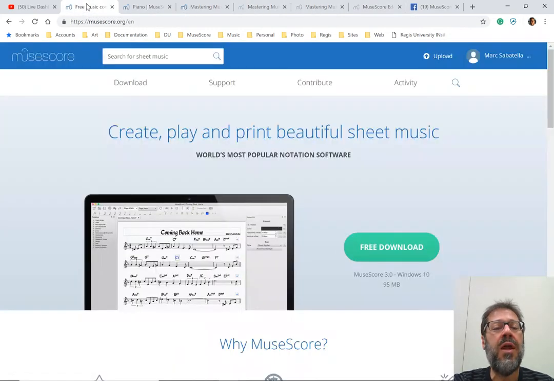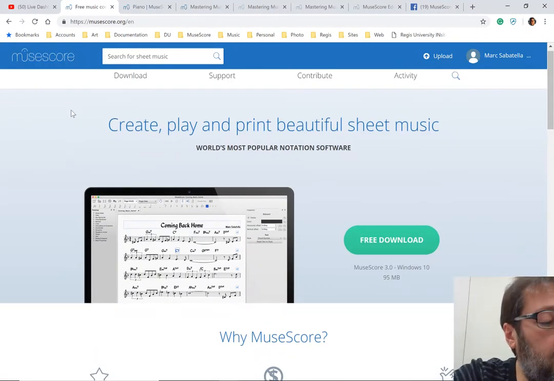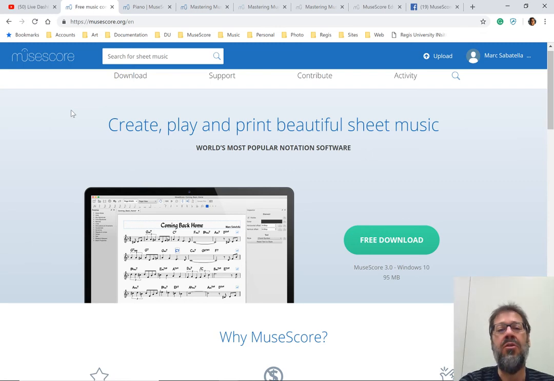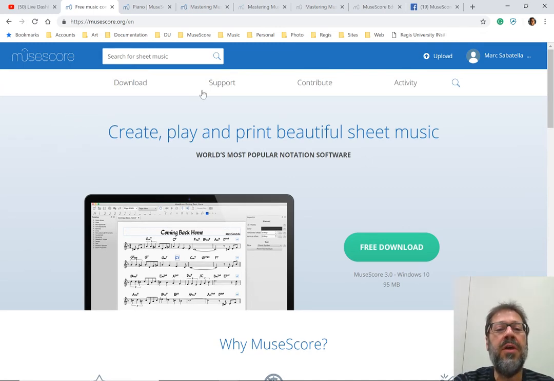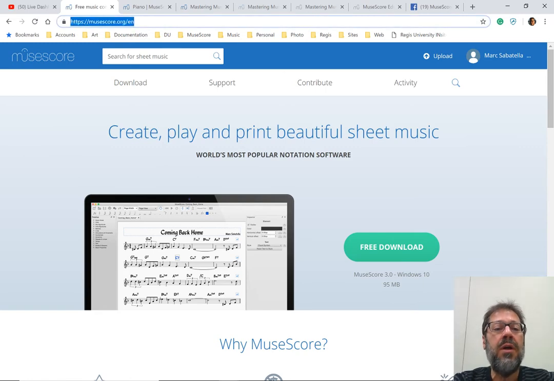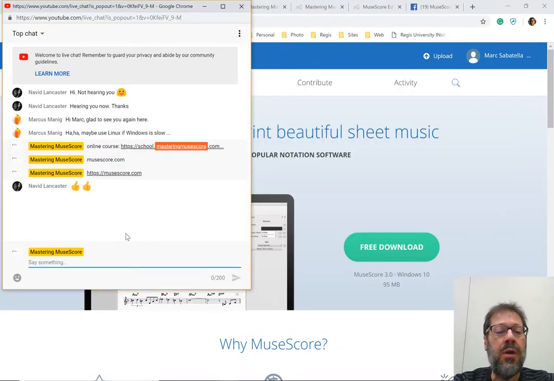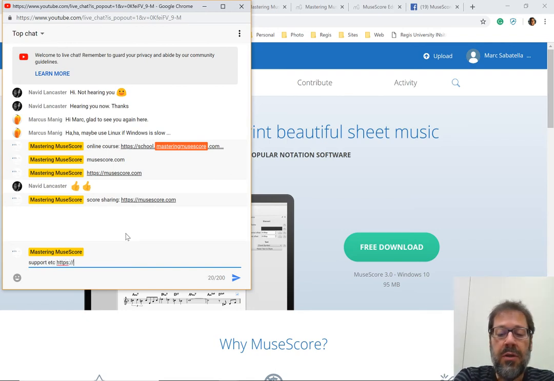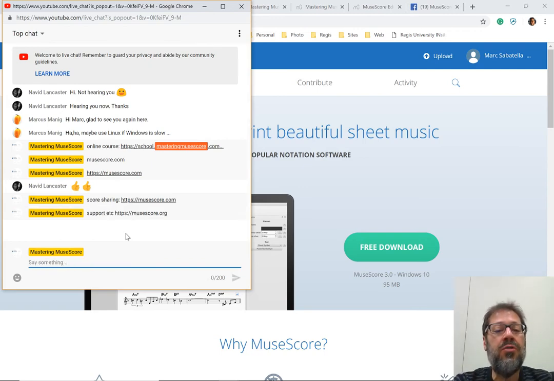Beyond that, though, if you're looking for help with MuseScore, this is open source. It's not just the source that's open, but the whole community is open. So there's all sorts of free help available on MuseScore.org. So MuseScore.com and MuseScore.org. Score sharing, which is what I was just showing you, is on MuseScore.com. Support, etc., is on MuseScore.org, which is also where you downloaded the software from.